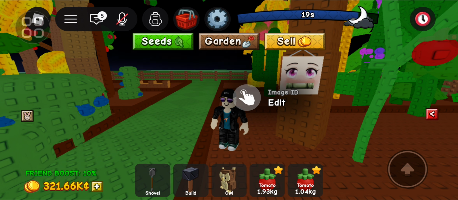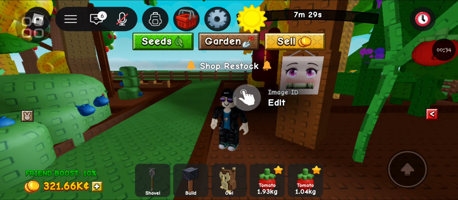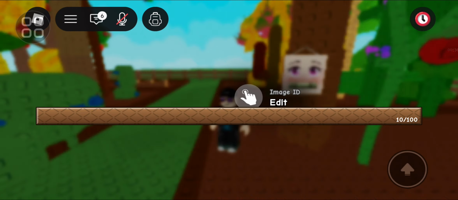First of all, of course, you need to have a picture frame in your garden. You can get the picture frame from the picture frame crate. You can purchase it from the props shop, and you can either get the small one, the big one, or the mega one. And once you have the picture frame in your garden, you need to edit the image ID.